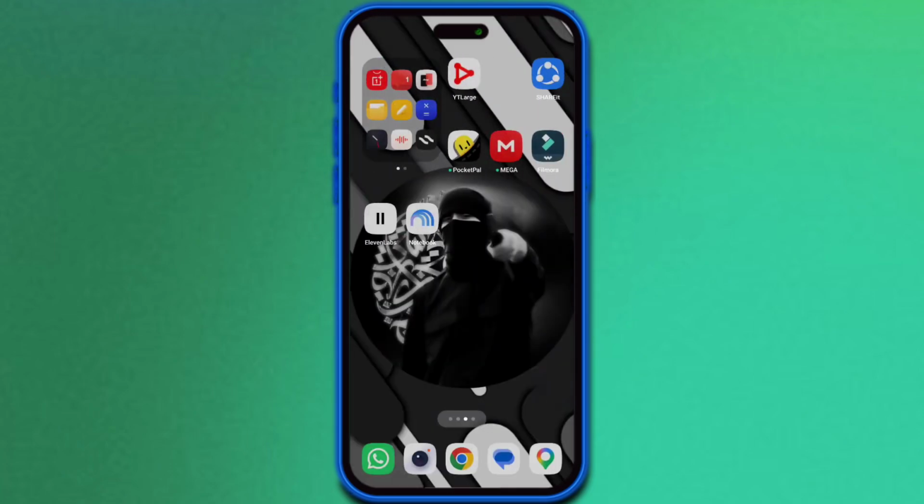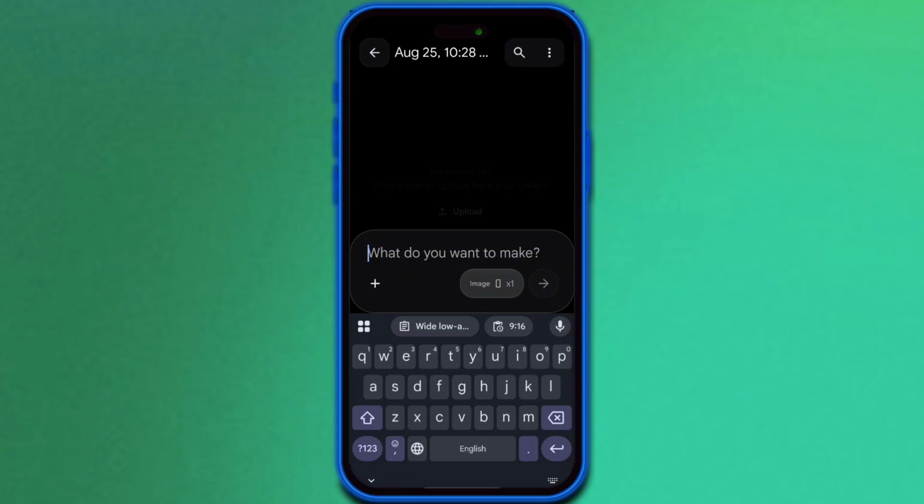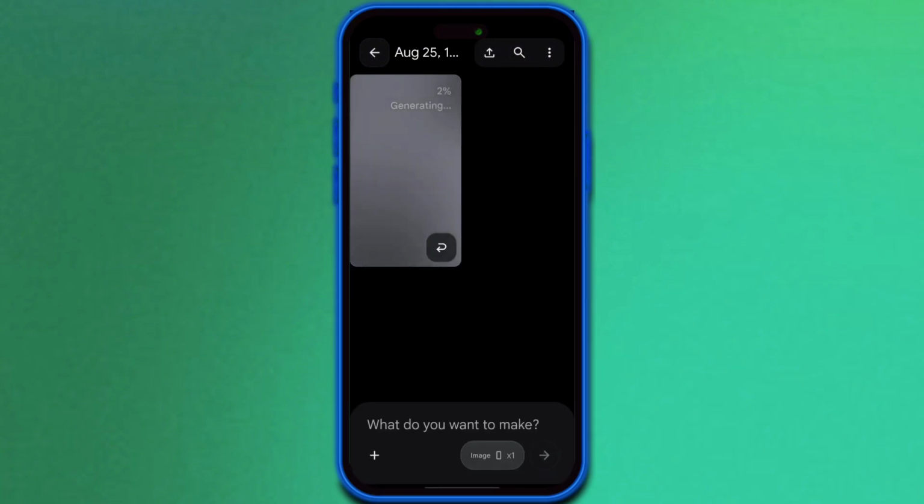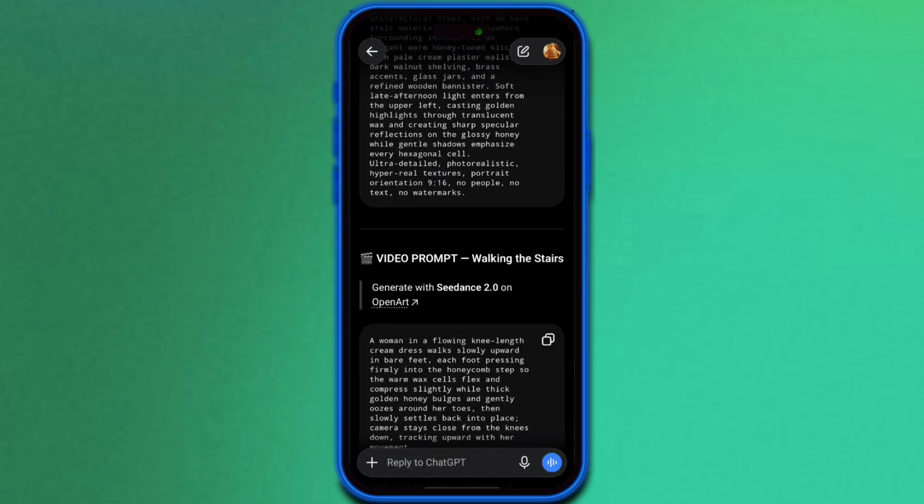First, copy the image prompt and open Google Flow. Select the image option and paste your prompt. Your image will start generating. Once the image is ready, come back to ChatGPT and copy the video prompt.